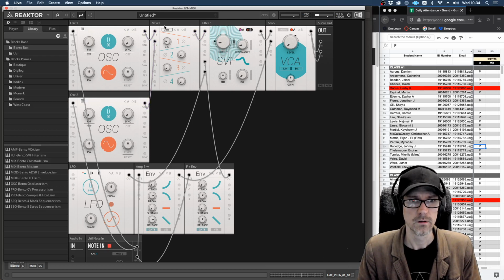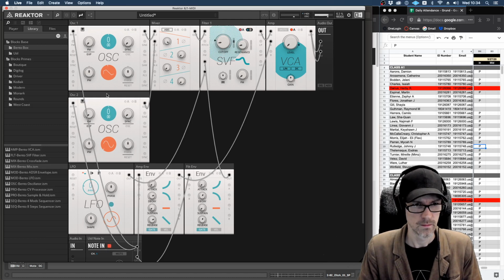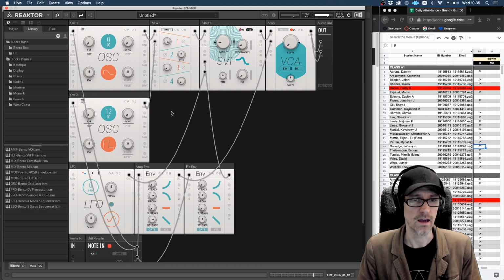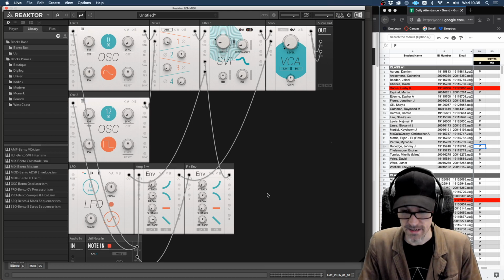Turn up the volume. I'm going to give this one an octave up. You can hold shift to lock it in a little bit more. And just with that, you're already hearing a big difference in the sound. I am not playing any keys to do this right now.